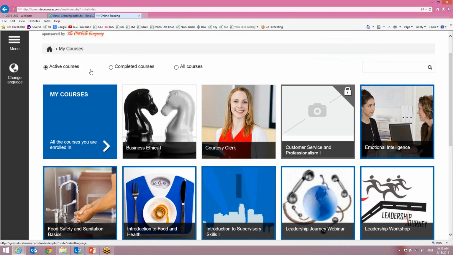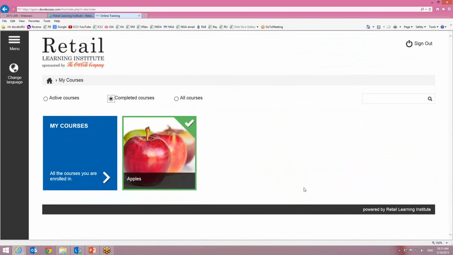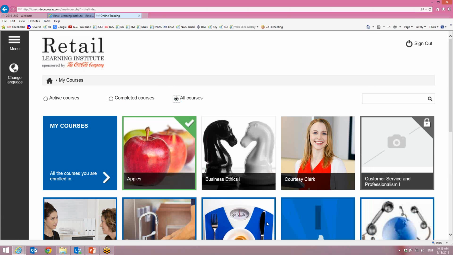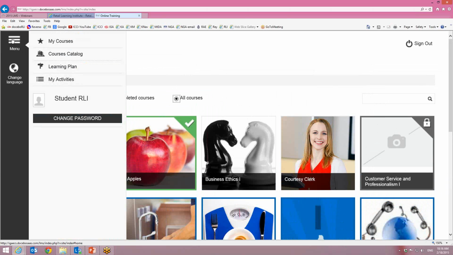If I want to see the courses that have been completed, I can click on this circle next to completed courses on the top, and it will illustrate which course has been completed. And notice that all completed courses have a green border with a check mark indicating that this course has been done. So if I do all the courses, it's going to show me the completed plus the non-completed, or the non-started, or the ones that I already started. So that is the My Courses page.